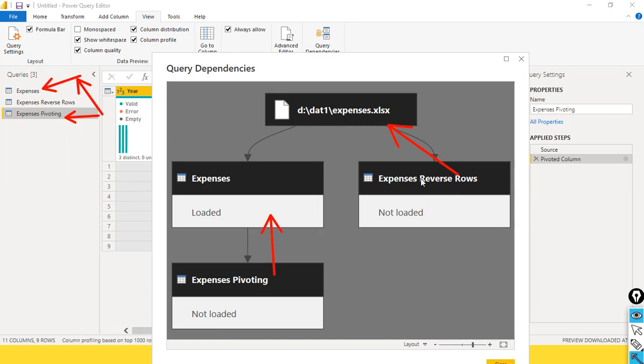In a real world scenario, you'll be working with multiple queries. In that case, you can find out which queries are depending on which queries. So in that kind of situation, the query dependencies view is very helpful. Okay, now the question is, this is a duplicate, this is a reference. What does it do exactly?